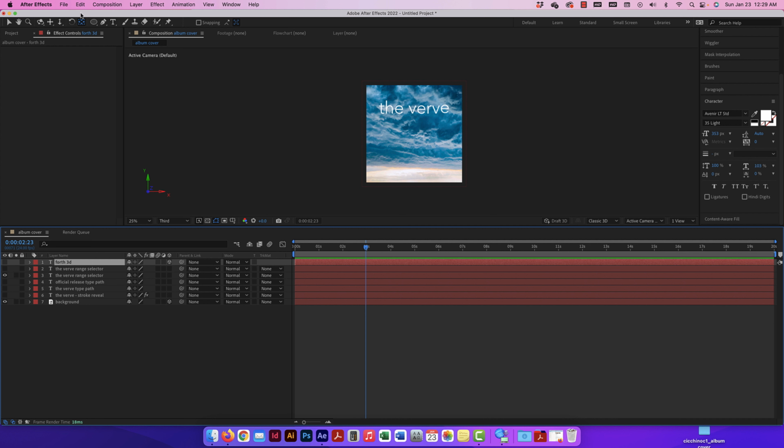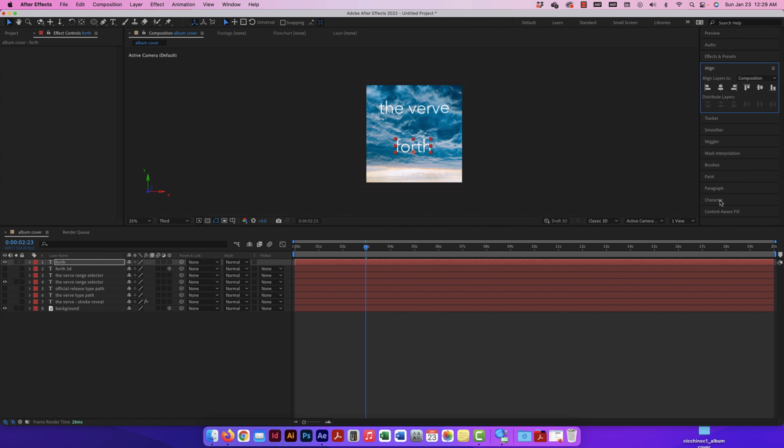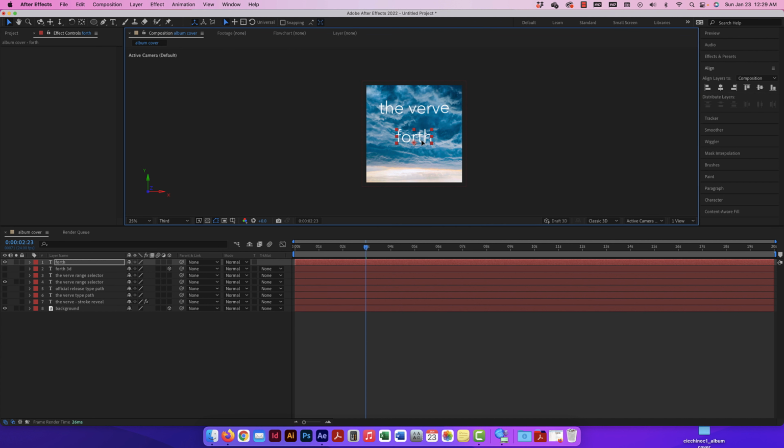So I'm going to make a new layer again, call it 4th. Okay, there it is. Bring it in the center. If I need to align it, I can just go to my align panel. Once again, if you don't see some of these panels open, just go to window and you'll see all the panels you need right there. I'm going to center. Maybe bring that down just a little bit more.